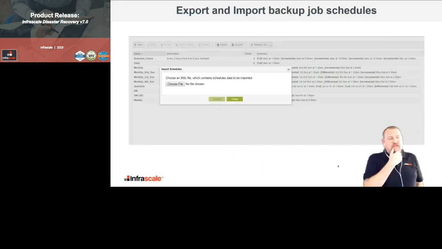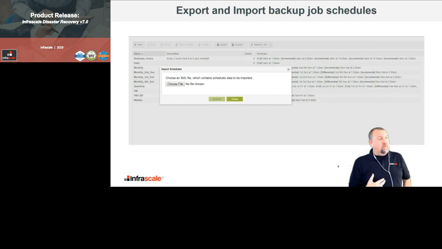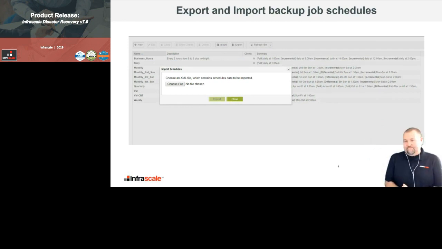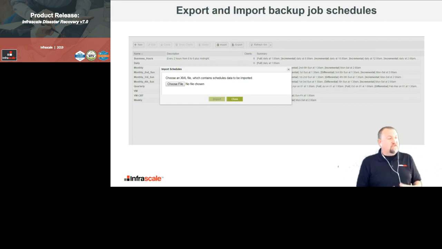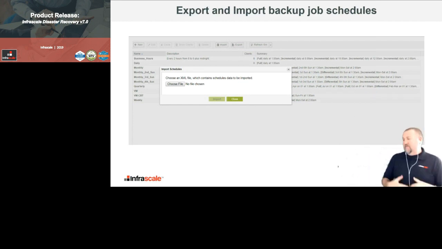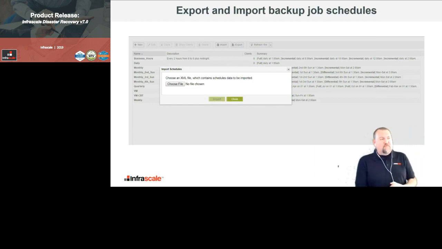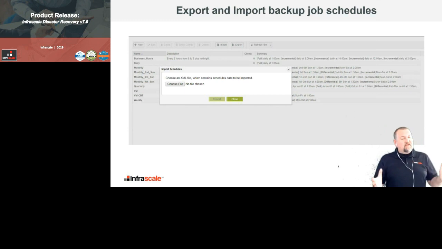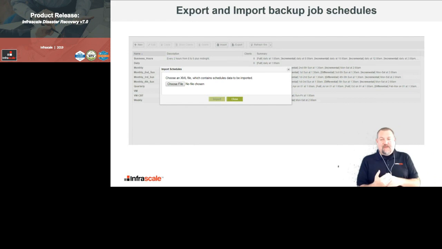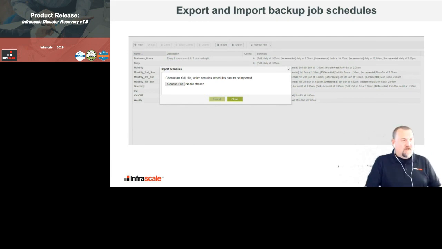So here, one of the things that we've added is the ability to import and export backup jobs. Where this is important is if you're offering your customers a solution, and say you're doing hourly backups or every 4-hour backups or whatever it is, this gives you the ability to set up that config on one of our appliances, export it, and then while you're rolling out new appliances, go ahead and import that and then show that configuration off.